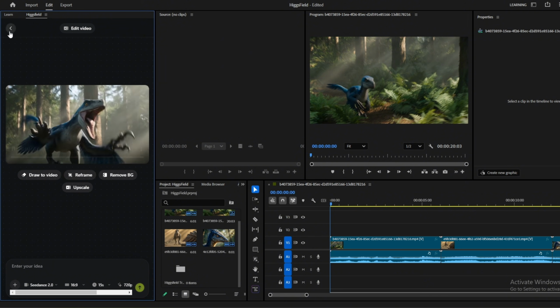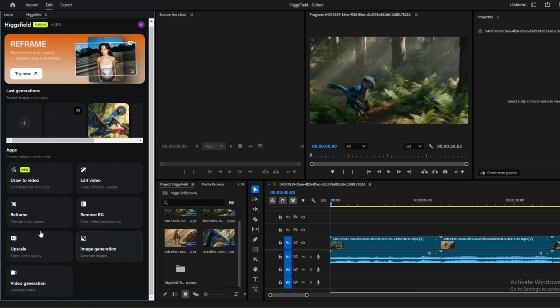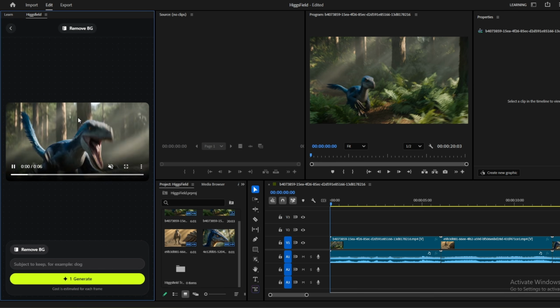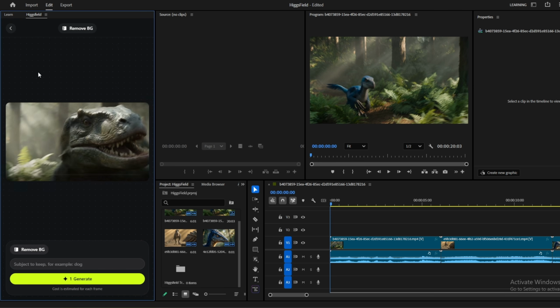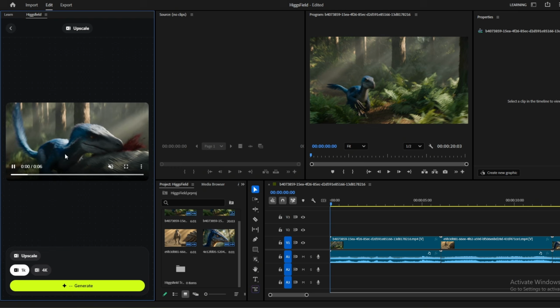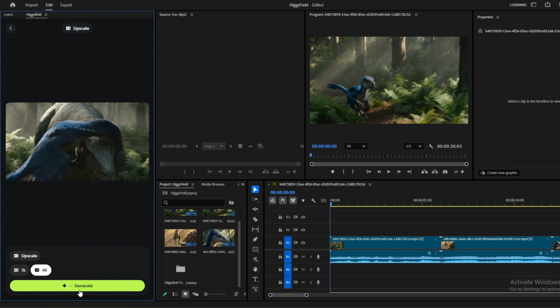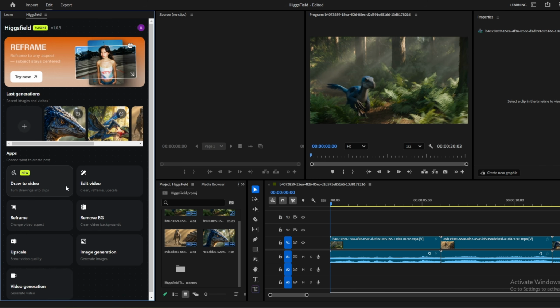You can easily reframe videos for different social media platforms with just a few clicks. The Remove Background feature lets you automatically remove backgrounds from videos instantly. With the Upscale tool, you can enhance video quality and convert footage into stunning 4K resolution. These tools make video editing faster, easier, and much more professional. As you can see, Higgsfield brings powerful AI capabilities directly into your editing workflow.